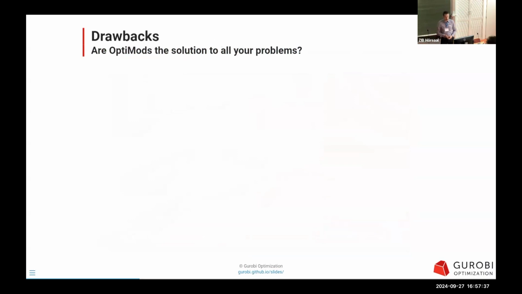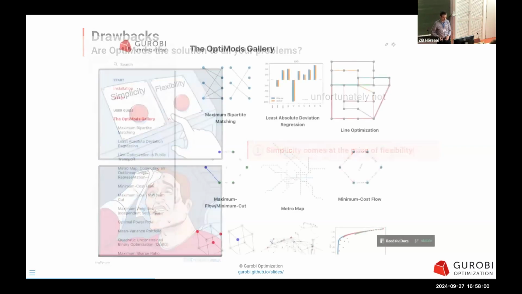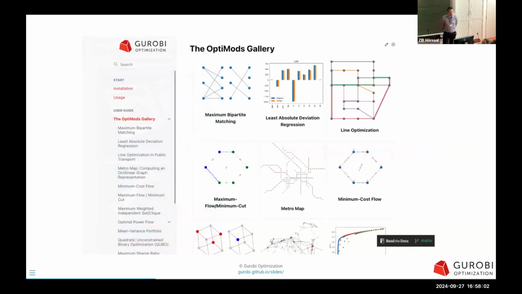So then are OptiMods the solution to all your problems? Well, unfortunately not, because this simplicity always comes at a price. And of course, you don't have all the flexibility of a full modeling language or just gurobipy in general. But it certainly comes in handy when you want to look at a common optimization problem, for instance, maximum bipartite matching, line optimization, maximum flow, min cut, minimum cost flow. And we have a bunch of those.